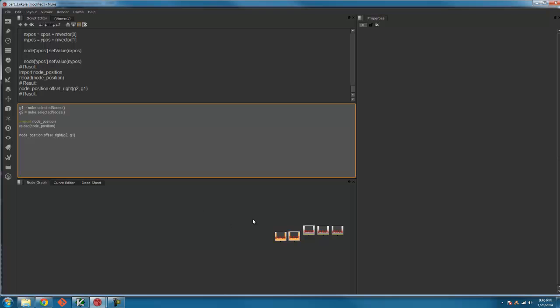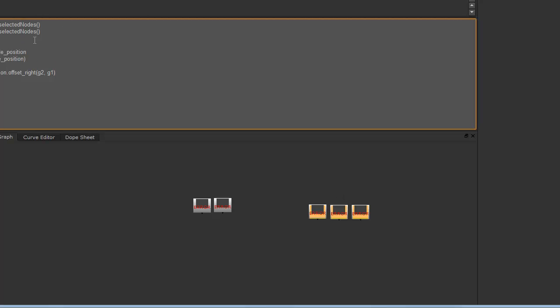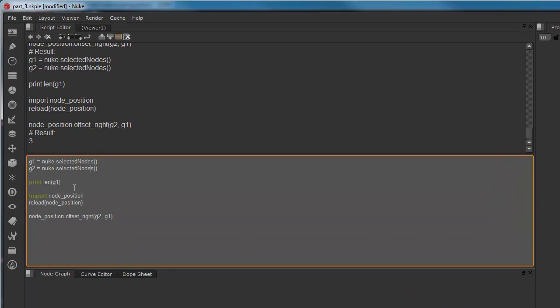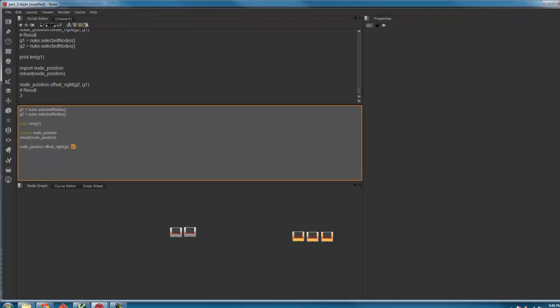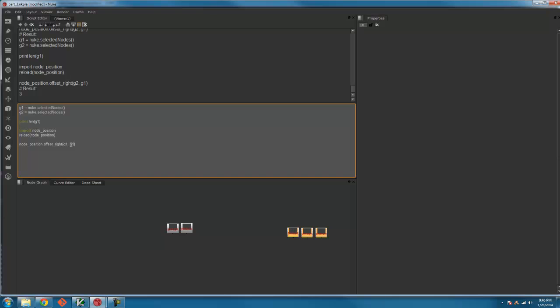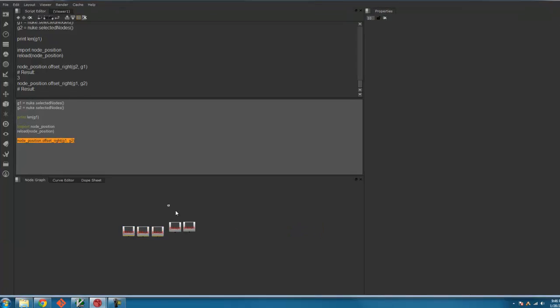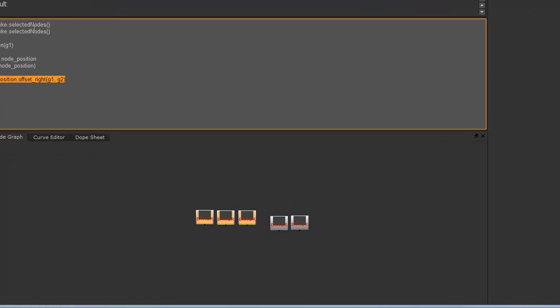Wait, how did it get G2? Let's actually figure out which one of these is which. I might have messed this up. Ah, G1 has, okay. There we go. Yeah, so there's G1, G2, there we go. My bad. Let's put these right here back over. Wait, what's happening here? G1, G2, and I'm looping over nodes, which is G2. When I do my movement, there we go, and it's offset at 20.